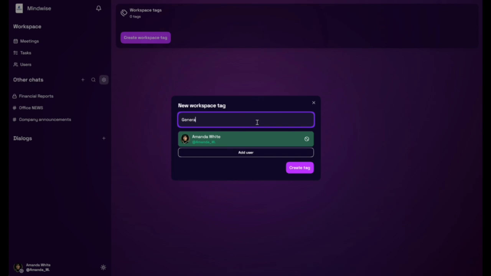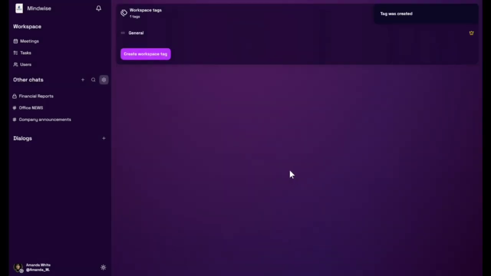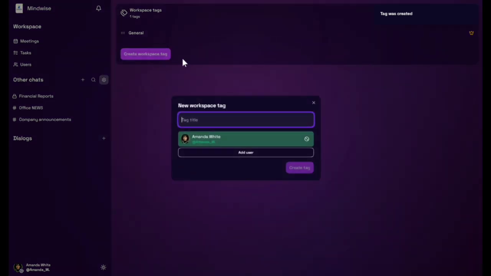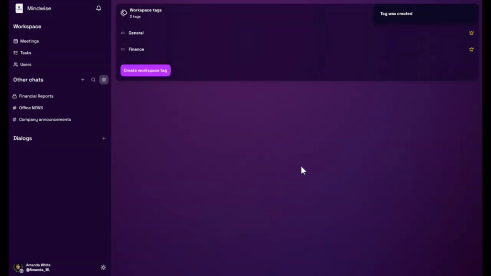Enter a title for your tag. Assign at least one administrator to manage it. Click Create Tag. You can create as many tags as needed and arrange them in any order.